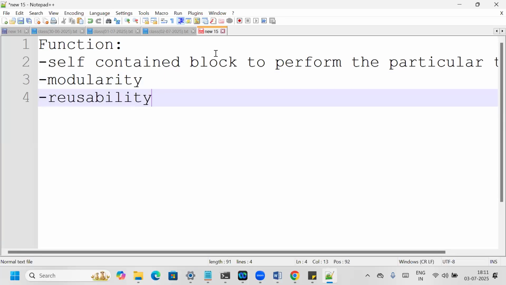Okay, fine. So modularity means we are dividing the larger program into small modules, and those modules are nothing but the functions, and we are achieving the modularity through functions. Okay. Second thing is reusability. What is the meaning of reusability?